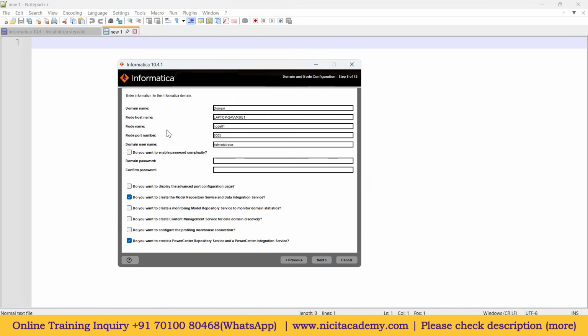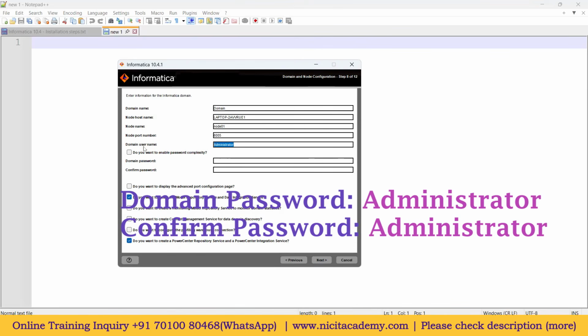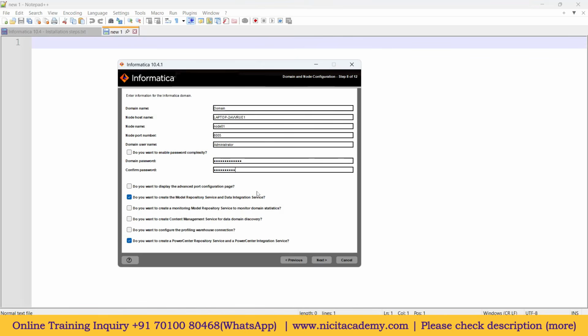Then this is the one we'll get: domain name, domain, and host name. Don't change anything here. Domain username should be Administrator, capital A. And this is the port number for Informatica, 6005. Now give the domain password. We'll use this same username as the password here: capital A Administrator. We'll give Administrator as the username and password.